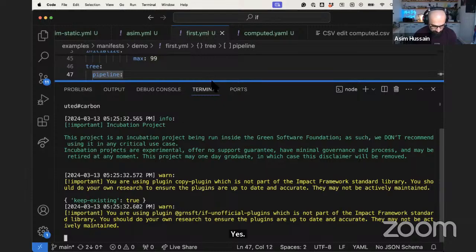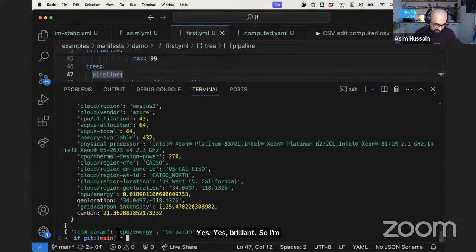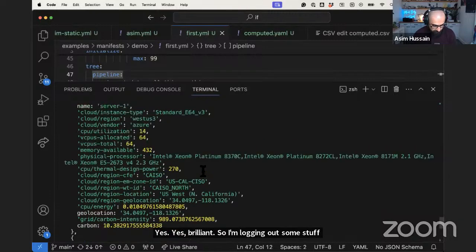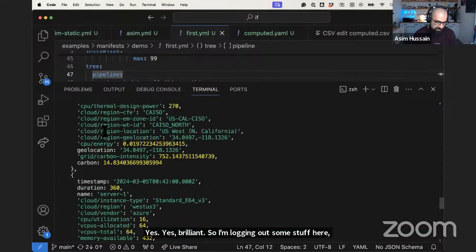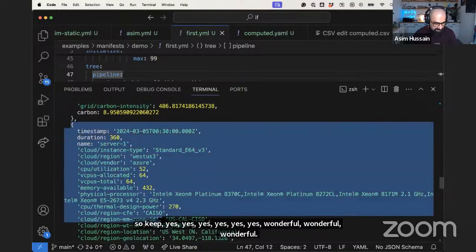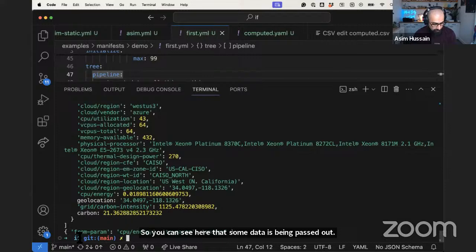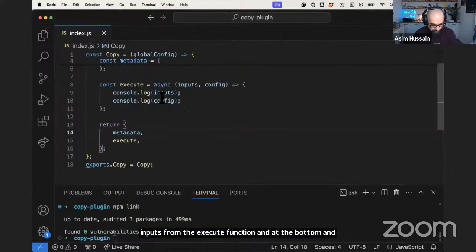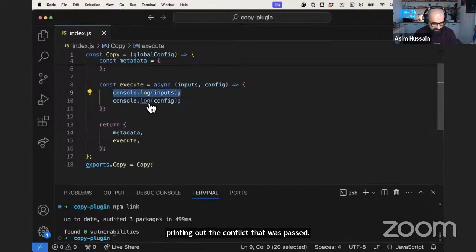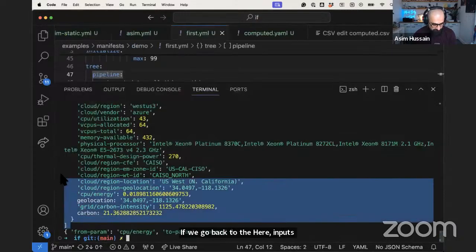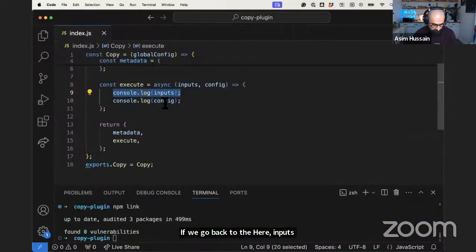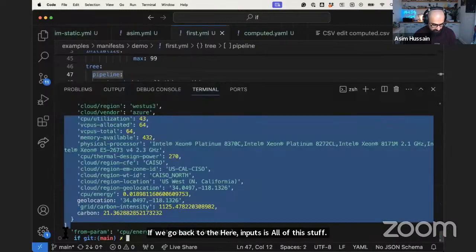Yes. Brilliant. So I'm logging out some stuff here. Wonderful. So you can see here, there's some data that's being passed out. These are the inputs that are getting passed in from the execute function. And at the bottom, I'm printing out the config that was passed. If we go back to here, inputs is all of this stuff, and config is all of this stuff.